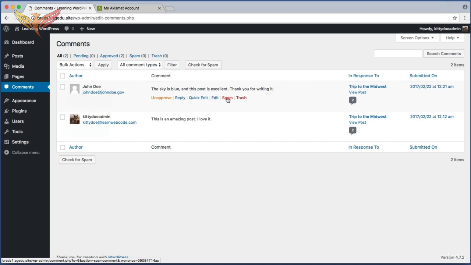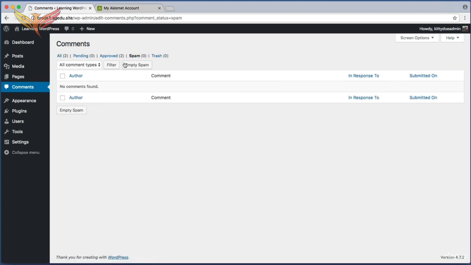Millions of people have already marked comments as spam, so 99.9% of spam will not even make it to this comment screen on your website. The vast majority of spam will just end up in this spam filter here. So if I click on Spam, you can see it says no comments found. But over time, Akismet will do its job, and just like your email, how most of your email that's spam goes into the spam folder, well, all of your spam comments will go into this sort of spam folder.